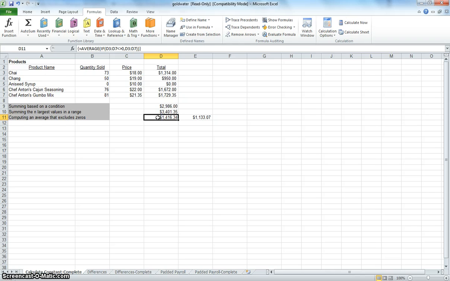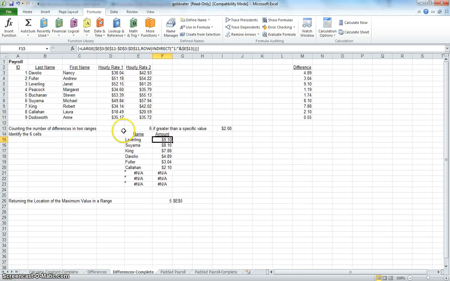And then the third thing is we computed an average that excluded all the zeros. Basically, this helps avoid any ridiculous outliers in your formula. So we did average, but we did it on the stipulation that if, within this range, D3 to D7, it was greater than 0, so that excludes the 0, then it will produce the average within that range.